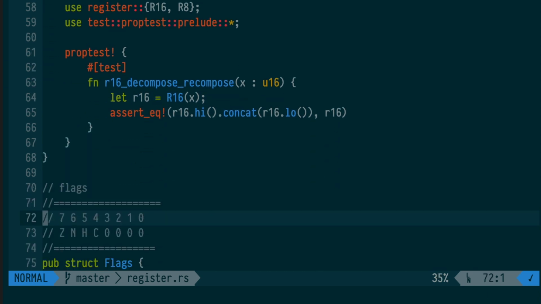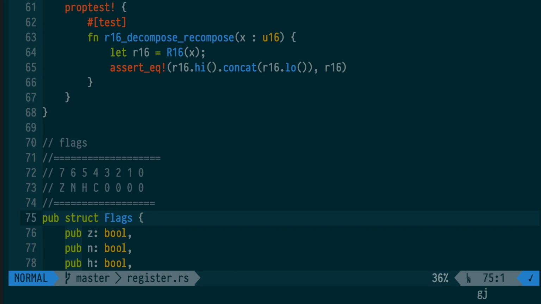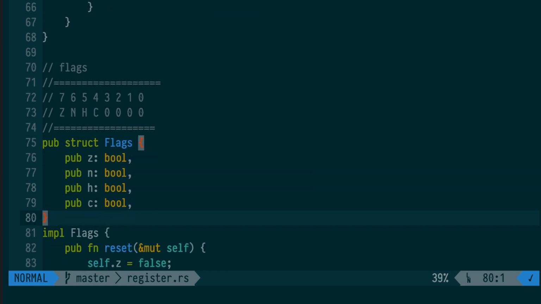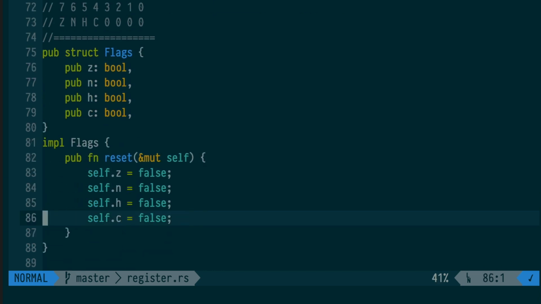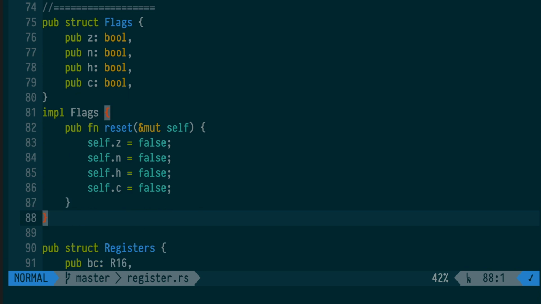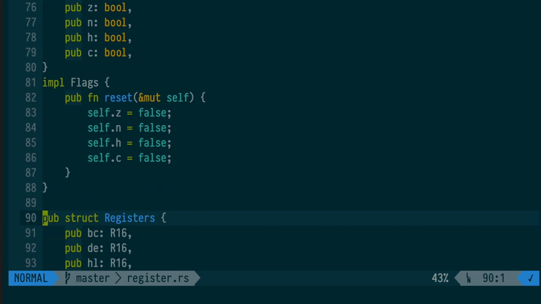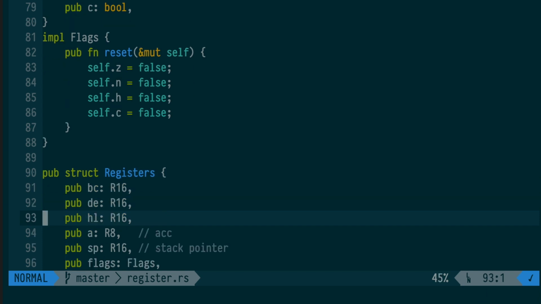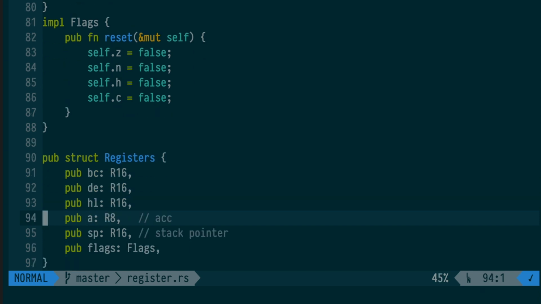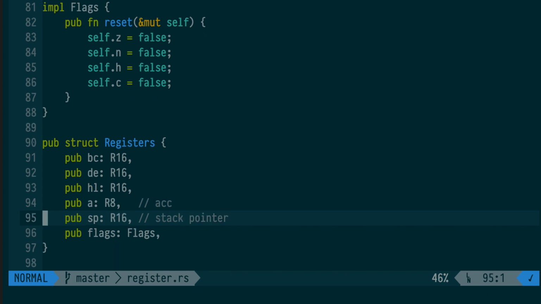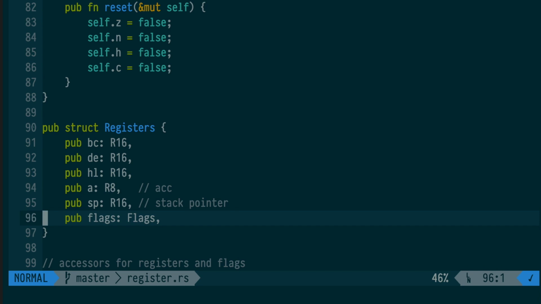Then we can write down the flags definition, which is just a struct with a bunch of bools, one for each of the bits. And we can write a reset function, which takes a mutable reference to flags and sets everything to false. Now we can finally build a struct that represents the register file that I described earlier. We have BC, DE, HL, which are 16-bit registers. We have A, which is an 8-bit register. We have the stack pointer, which is a 16-bit register. And we have the flags. And the program counter we're going to deal with separately.